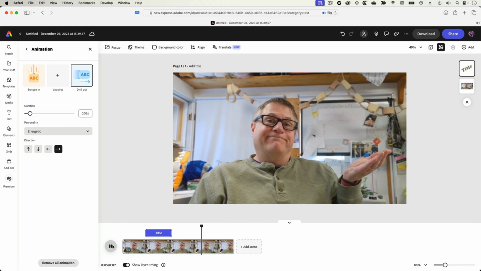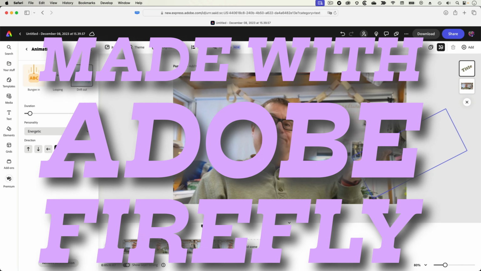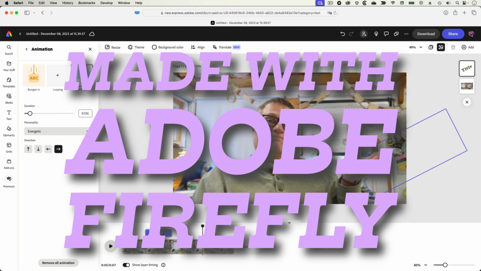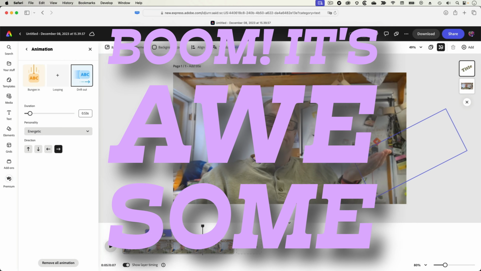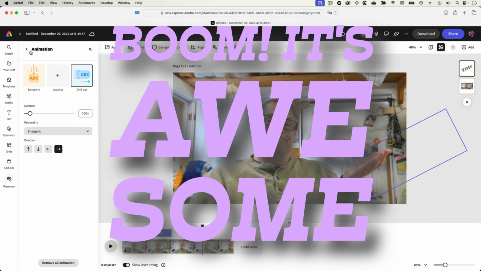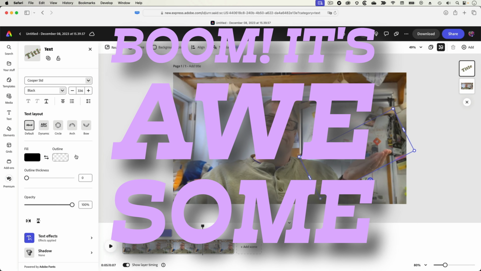All right, how's that? So what we've got is a title made with Adobe Firefly, inserted onto the timeline, adjusted so that it appears when we want it to, and we've changed the effects so that it's animated on the way in and on the way out.